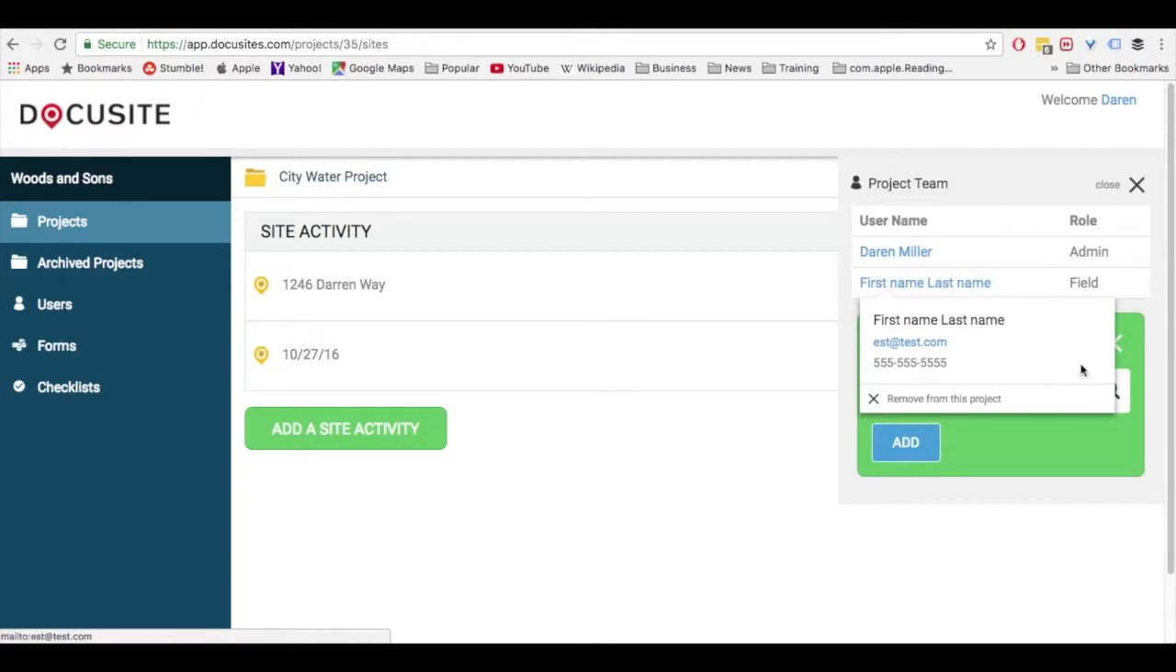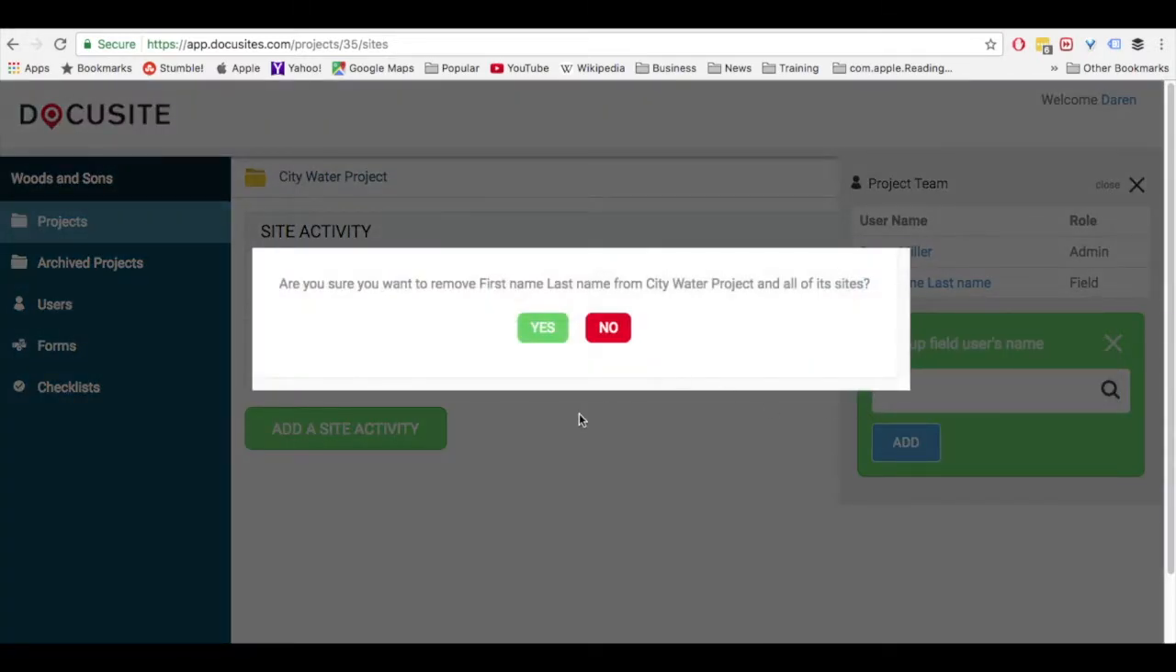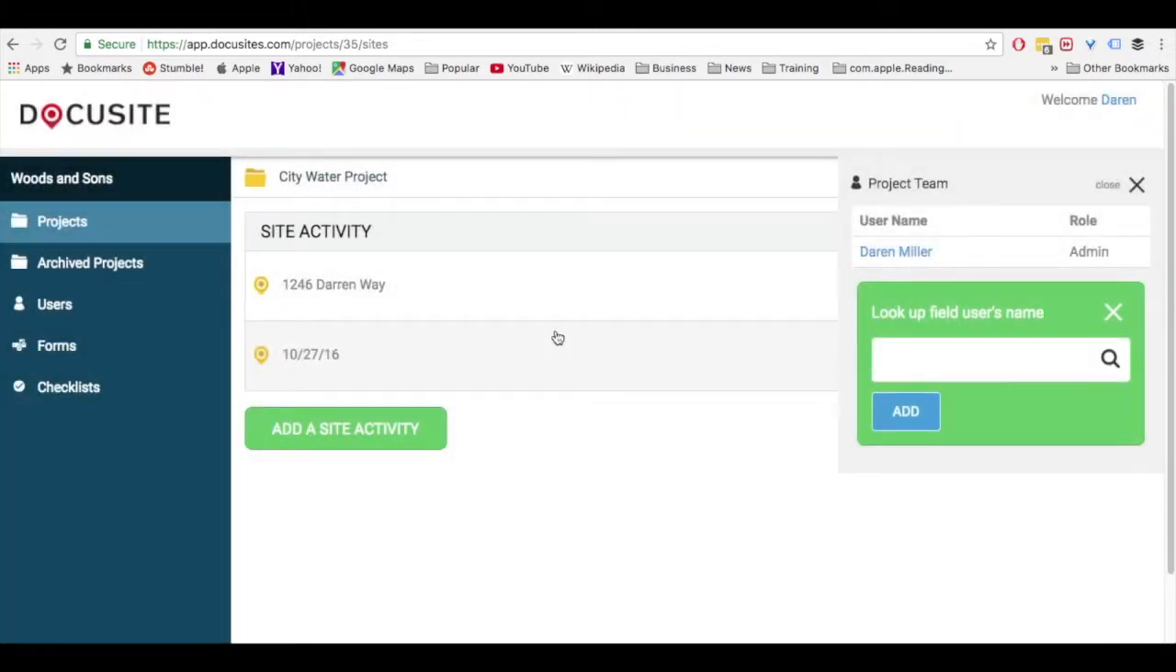If you want to remove them, just highlight the person that you want to remove and click Remove from this project. You'll be prompted, do you want to remove this person? Yes.